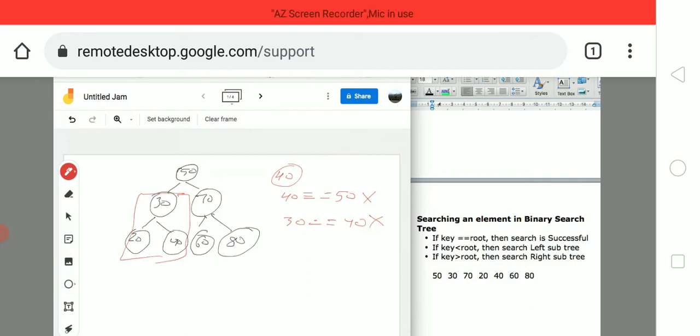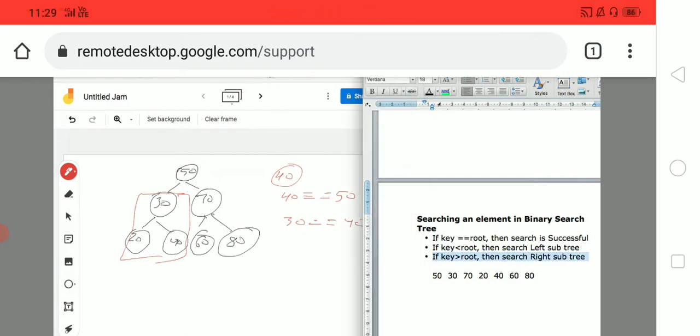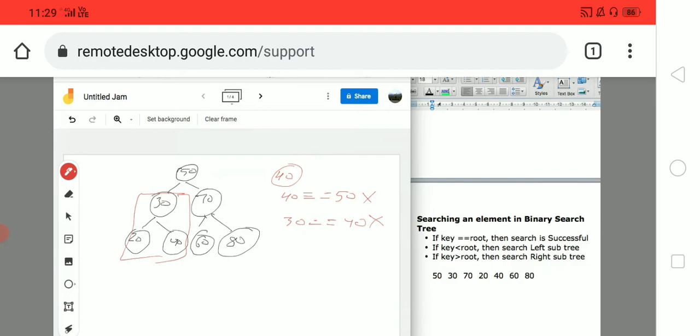So we already know if key is greater than root, then we have to search the right subtree only. So we have to go for 40. Now again we have to apply the first step, key equal to root. Here 40 will again be the right subtree, but it does not contain any parent.